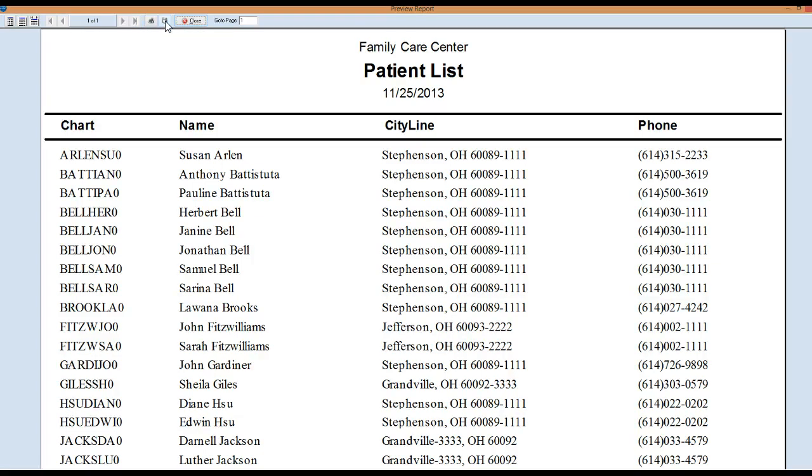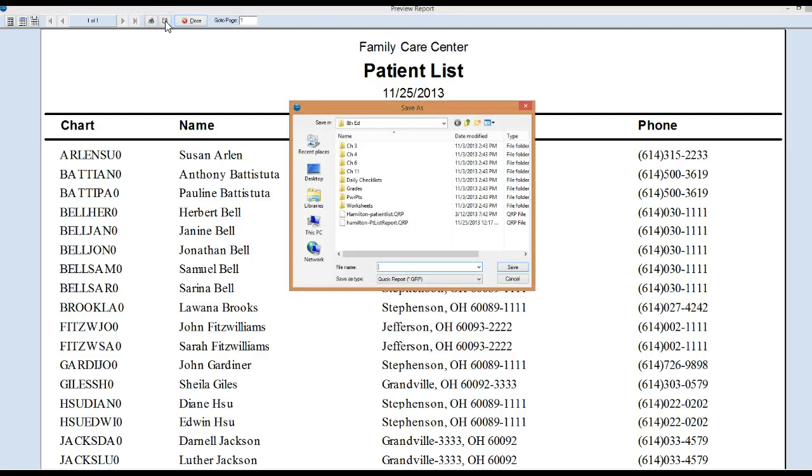Click on the icon left of the close button and select the place where you'd like to save it. Remember, just as before with the appointment list report, it is very important that you remember where you save it on your computer, because in a moment you have to go back and capture it again.